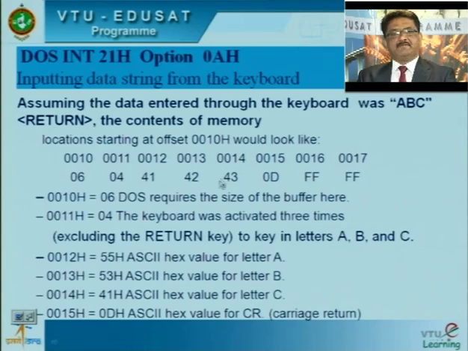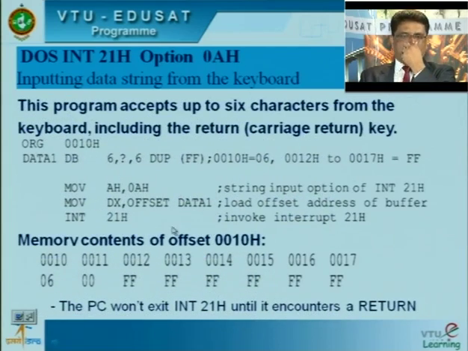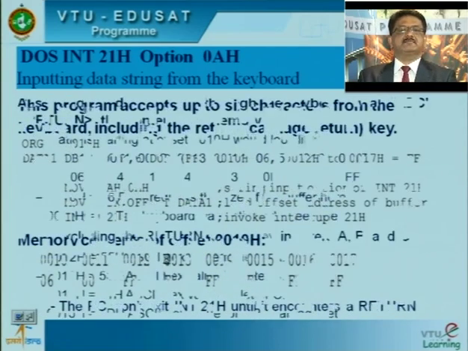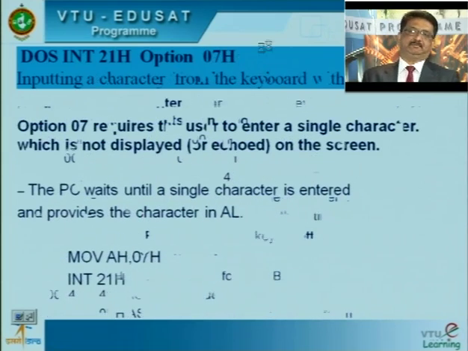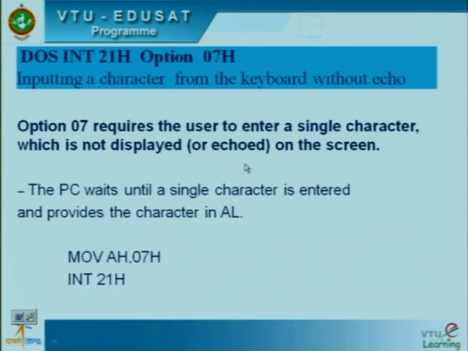After execution of this program, if you check the contents of the memory location using debug, you would be able to see the contents at 12, 13, 14. Assume that I have entered ABC, so at 12 you will have A, you will have B, and you will have C.